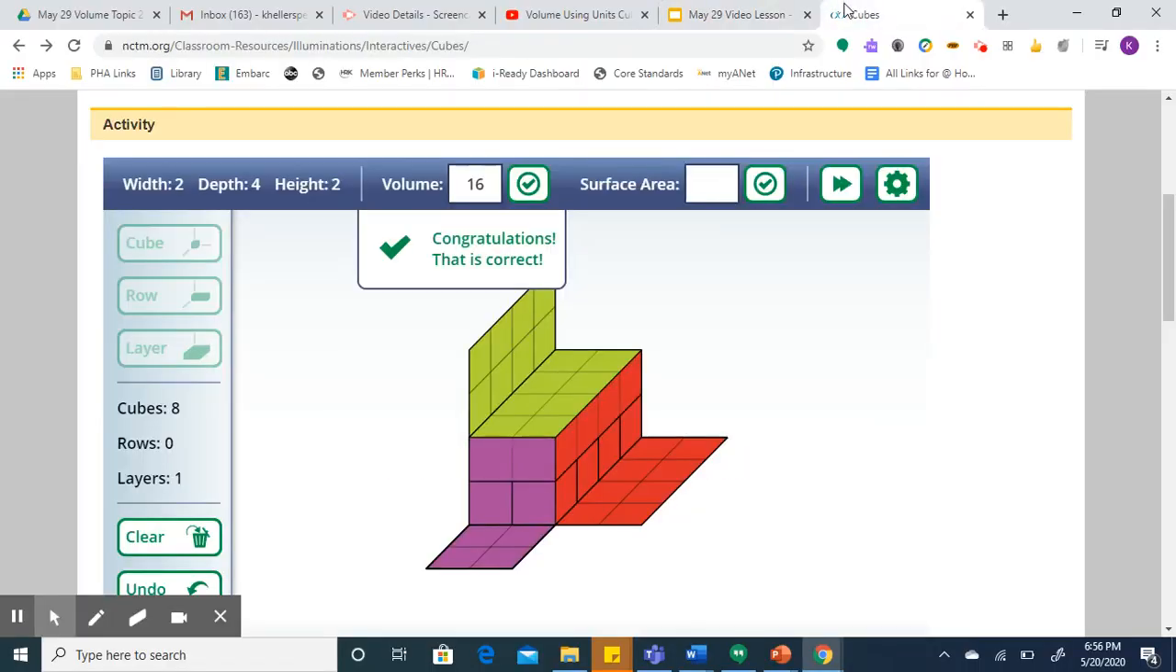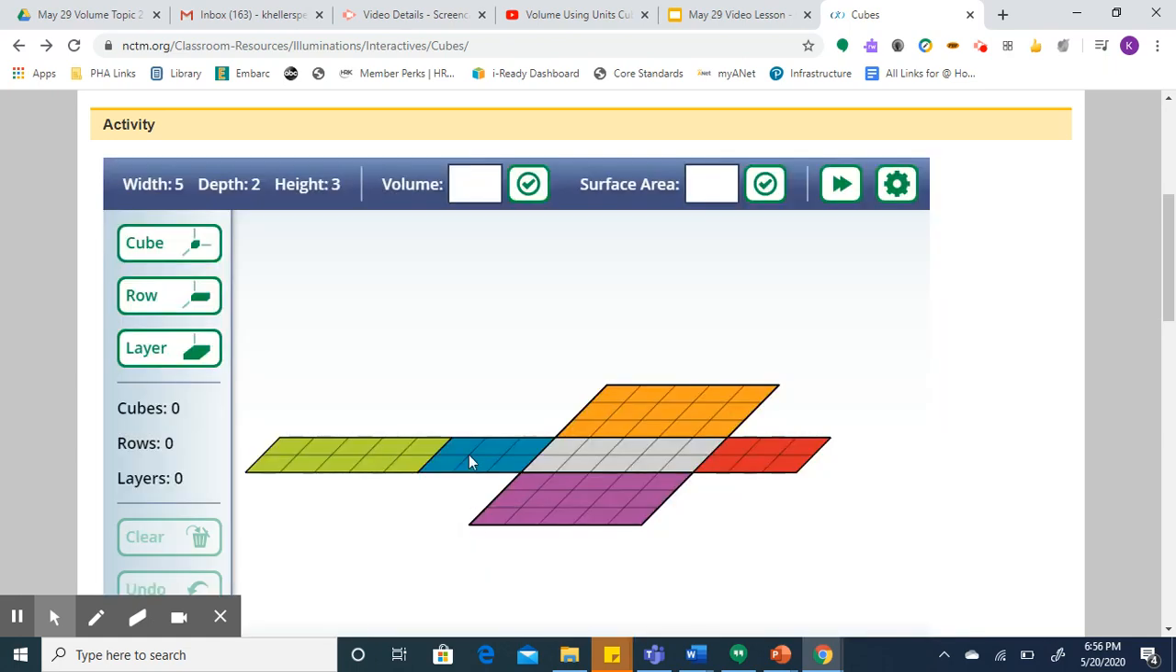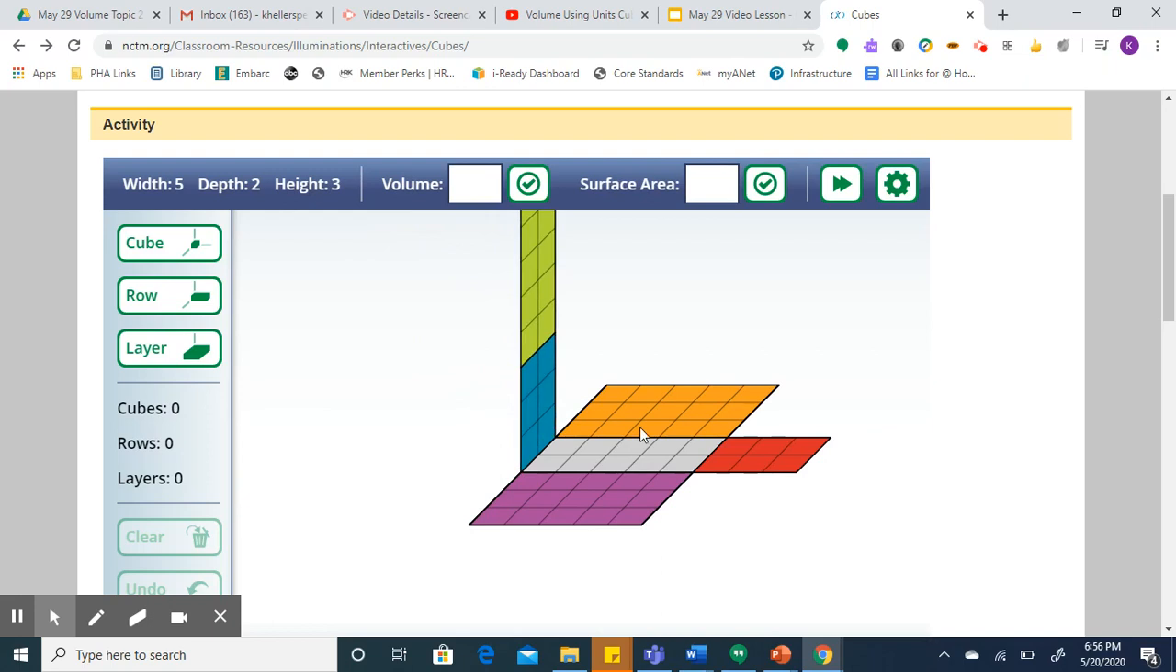So we're going to go back to the simulator. We're going to go to the wheel to customize. Our width is 5 units, our depth is 2 units, and our height is 3 units. We're going to press OK. We're going to create a rectangular prism by pressing the sides up. And now we're going to fill our rectangular prism with cubes. We're going to see how many cubes are necessary to fill that bottom layer.